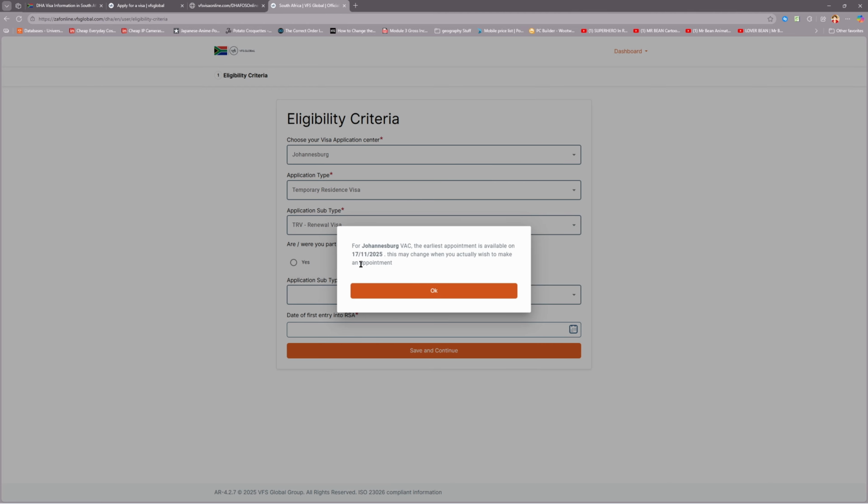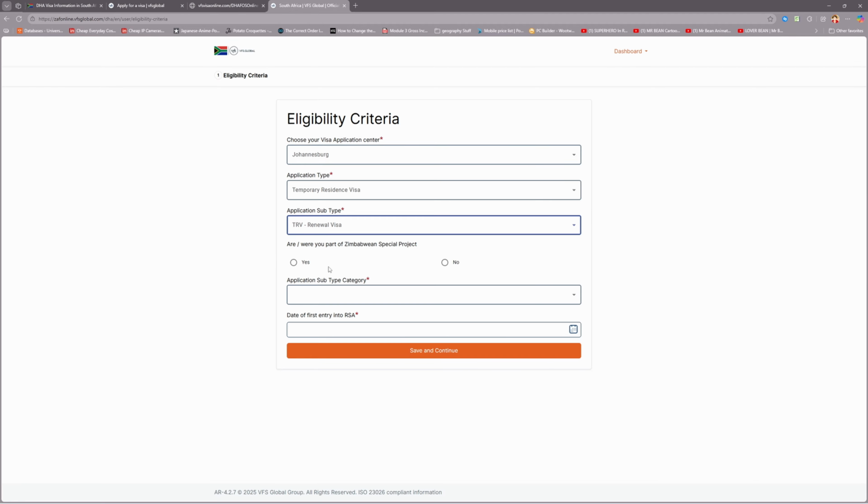It's going to tell you the earliest appointment date you can get if you were to make a payment today. If you're not making a payment, please make your payment as soon as possible, as dates tend to be scarce at some moments. So you're just going to say okay.